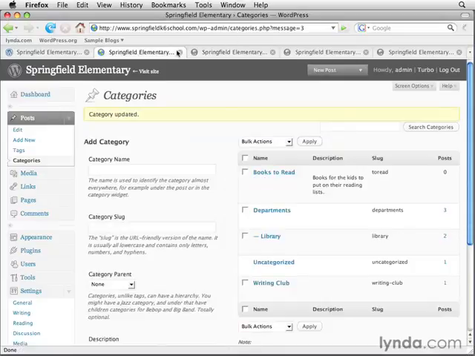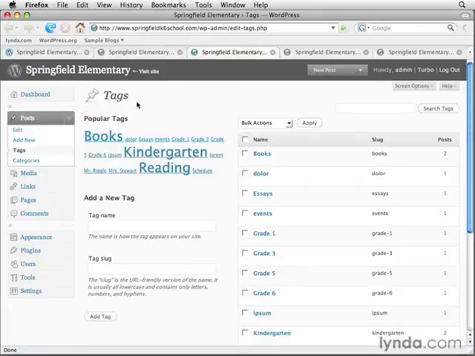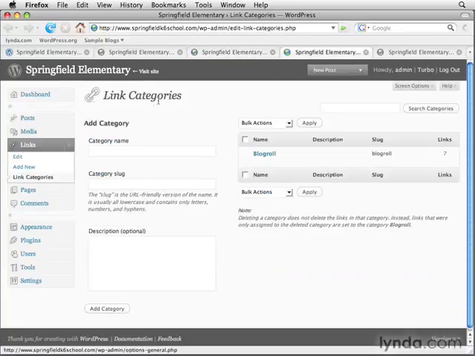Now, I want to point out here that this is the categories administration panel. You also have this in the tags administration panel. You have the ability to put in a tag slug. And you also have, for link categories, a category slug as well. Now, all of these are used in the permalink settings if you decide to use permalinks. And let me talk a little bit more about that.